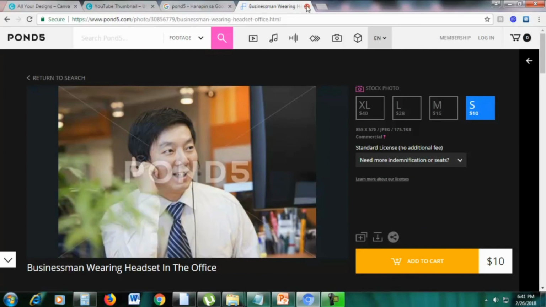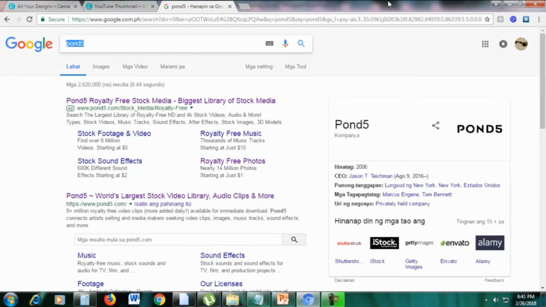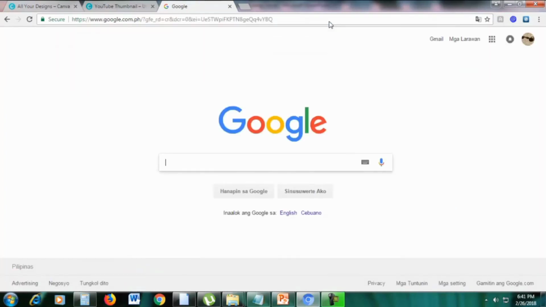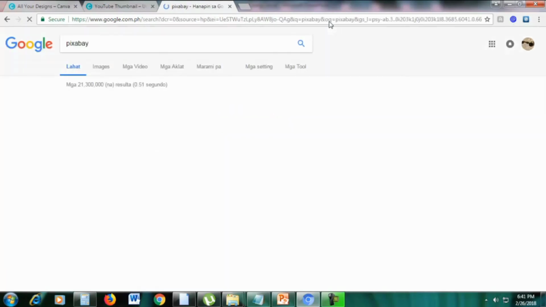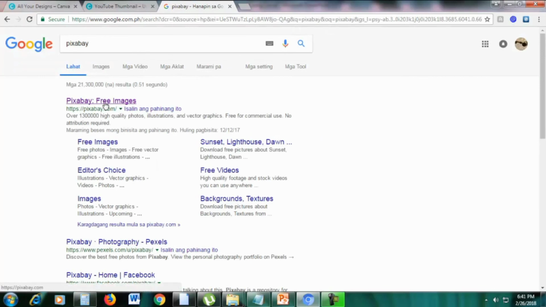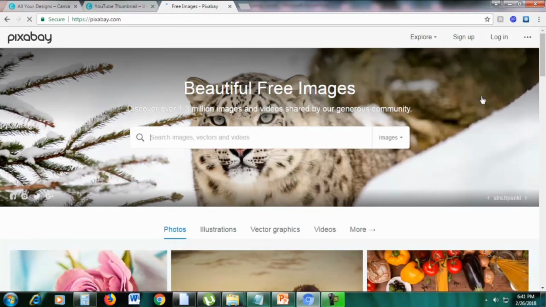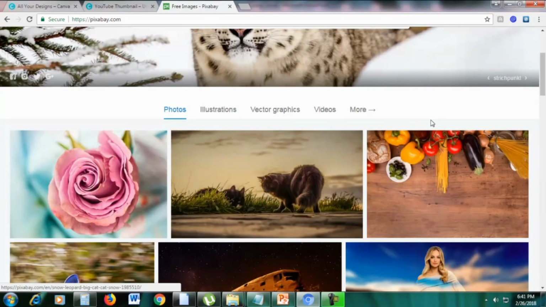But I will show you a better site which is free. These are royalty free photos but it's free. Let's go to google.com and type pixabay.com. Click that, and this is totally free. This is better than Shutterstock and Pond5 because it is free. But if you can't find the photo that you're looking for on Pixabay, then I suggest you go to Shutterstock or pond5.com.